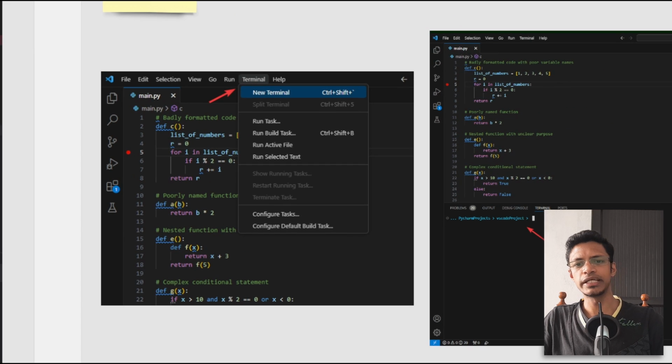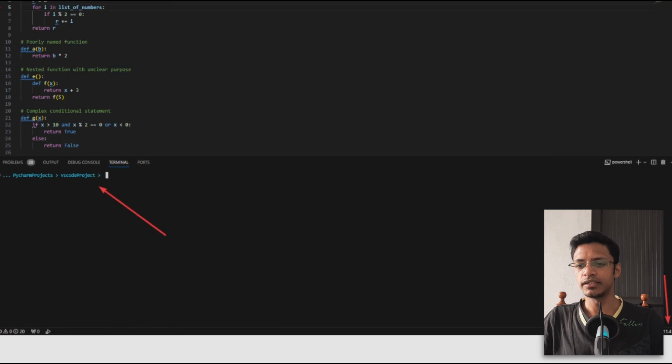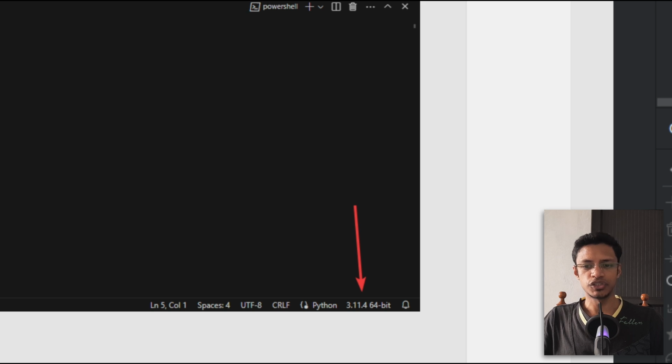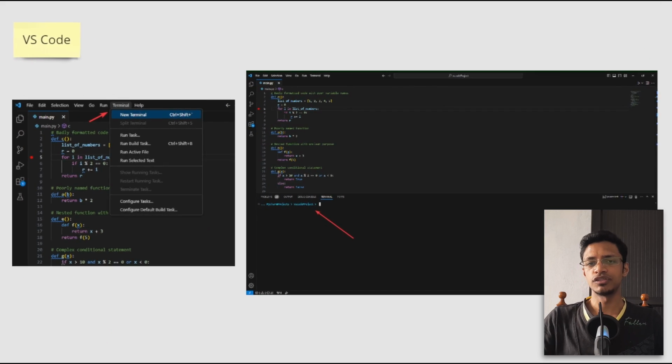For Visual Studio Code, you can use the shortcut Control Shift and tilde, or you can go into the menu, click on Terminal, New Terminal. This will open a terminal in the project directory, but by default, Visual Studio Code does not create a virtual environment. So right now we are using the system-wide Python version. However, if you manually created a virtual environment, when you click on Terminal, New Terminal, Visual Studio Code will detect that you have a virtual environment present in your project directory and will automatically activate that virtual environment.